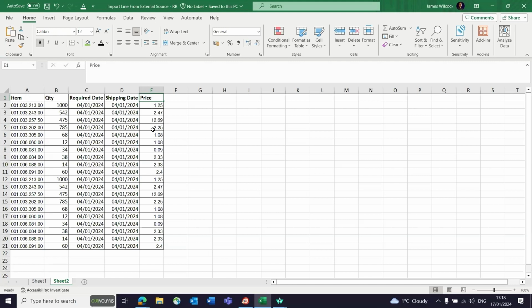The price is optional. If you don't provide the price, that's okay. The system uses the current system price. If you add the price in on the spreadsheet, the system will pick that price up and use that as an override. And then I'll show you in a moment how we can override that with a reason code.